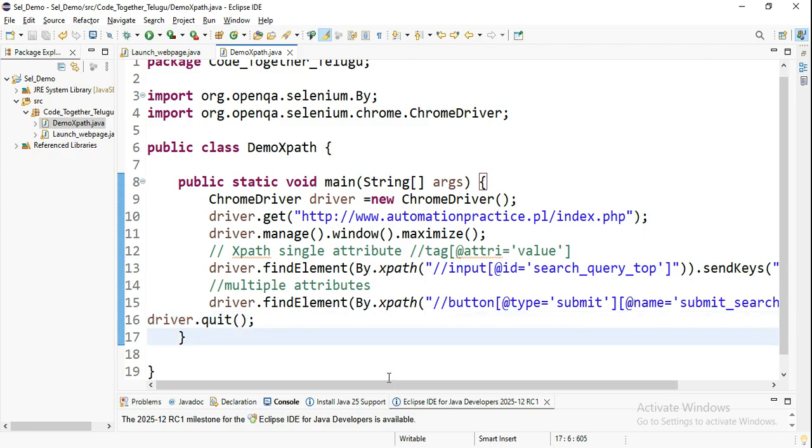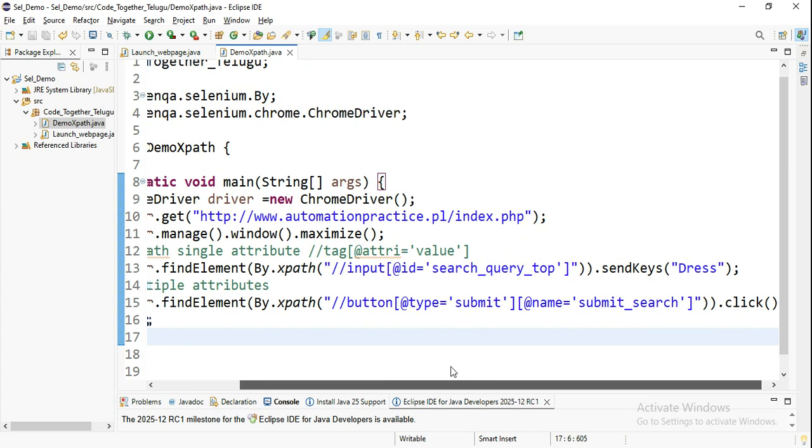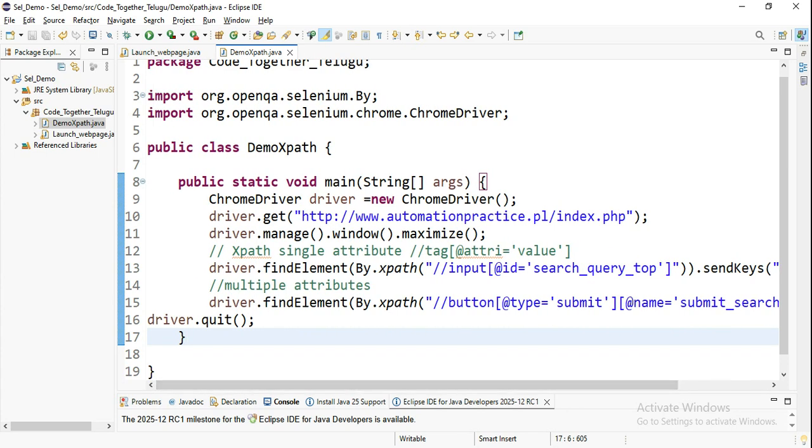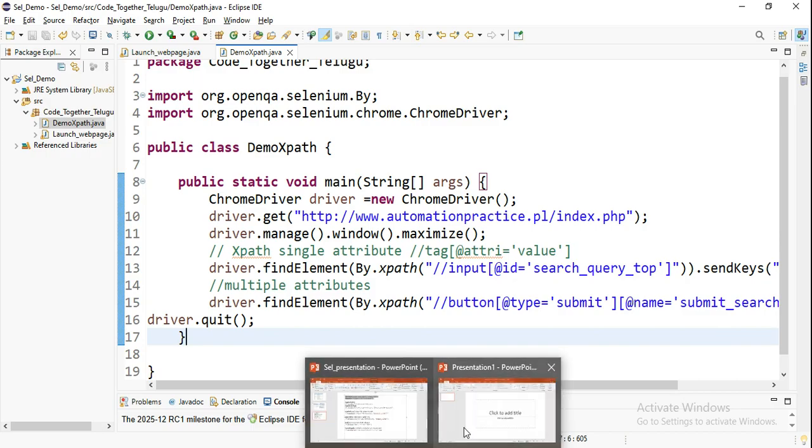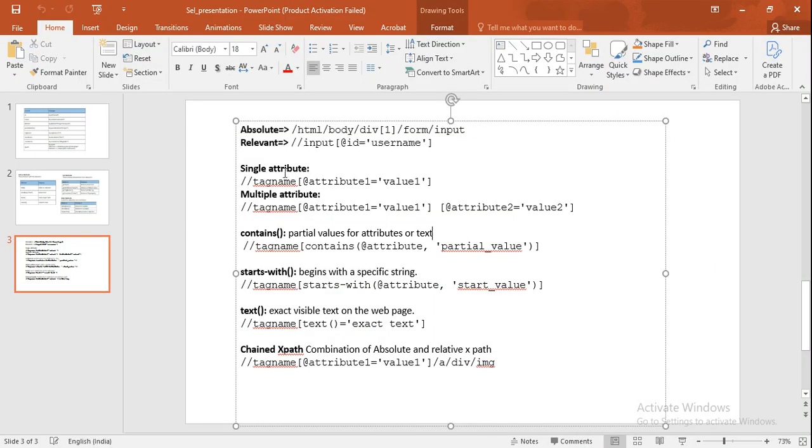Okay, so that's it for today's session. We will continue next session with the same thing. We have covered single attribute and multiple attributes. In multiple attributes you can use the and operator, like this, or else you can use or.